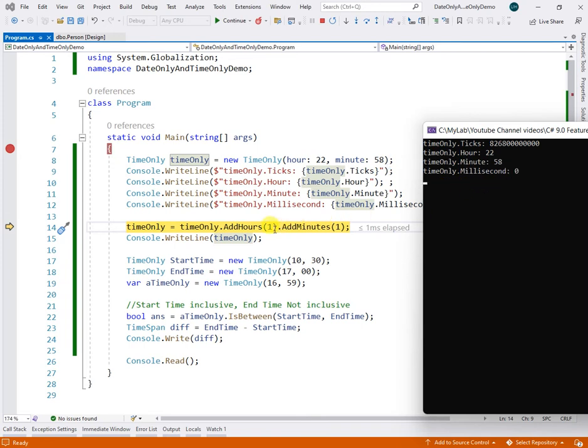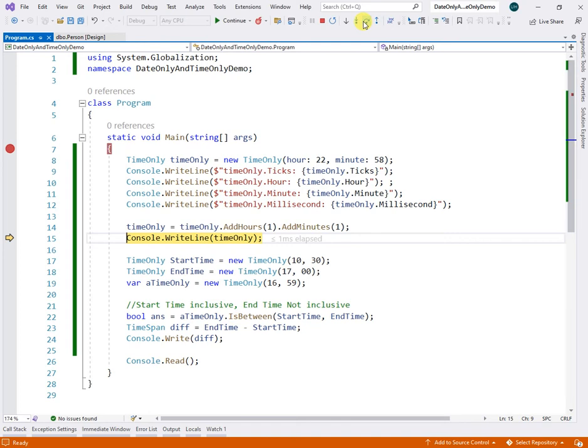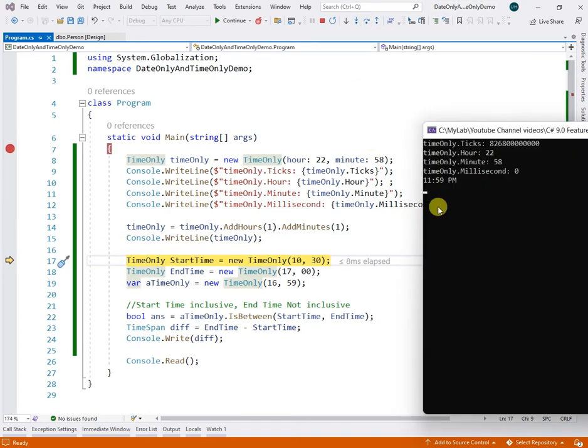Now if I add 1 hour and 1 minute, it should be 23:59. So let's check. My TimeOnly is 23:59. When converted with my local system's format settings for time, it gives me 11:59 p.m.